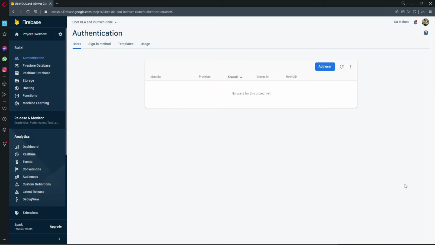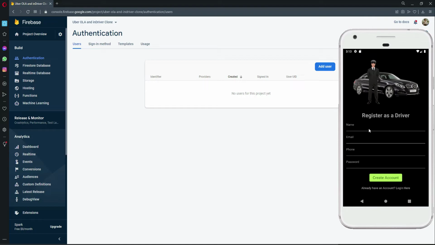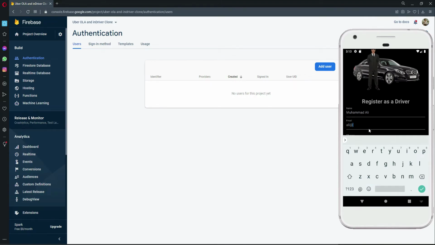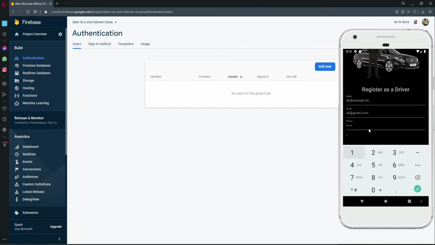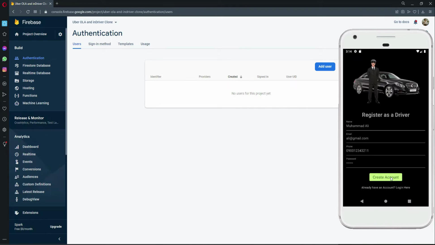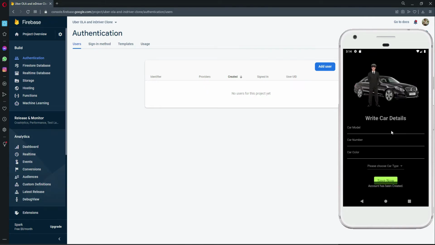I will go to the database first of all, so that we can check it in real time. So I'm going to create a user by the name, let's say Muhammad Ali, then the email of course, and then the phone number, and then of course the password, and that's it. Now let's just click on create account. Processing, please wait. Account has been created. We are on the car info screen.